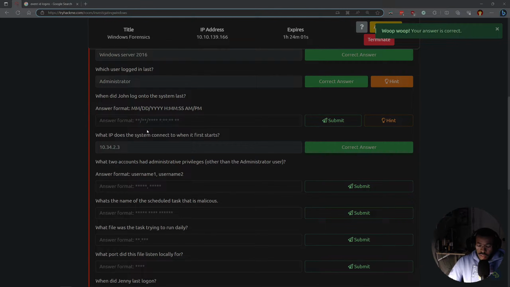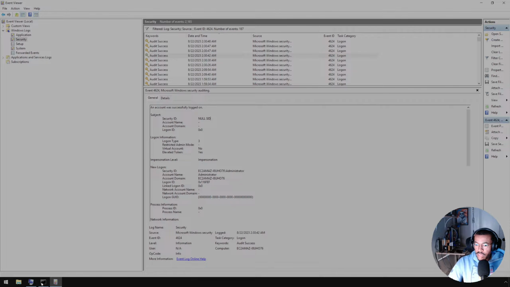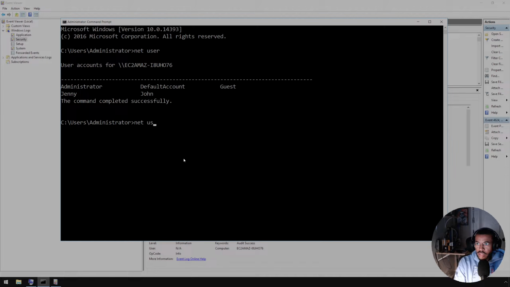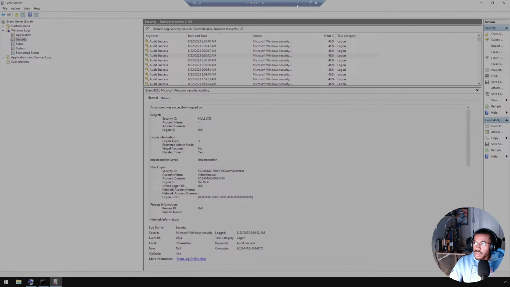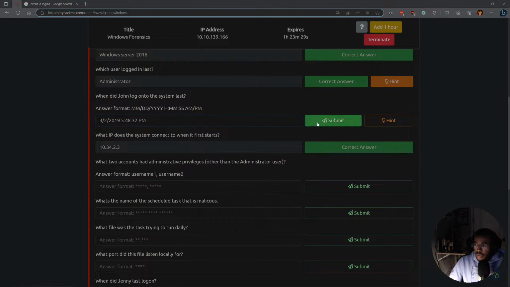When did John log into the system last? And we're going to use the command line for this. So net user John, and we see the last login was 3/2/2019, and we have the time as well. So I'm going to highlight all of this with the left click and then copy it by hitting the right click, whatever you call it. And let's go back to TryHackMe. It's kind of hard going back and forth, but just bear with me. So, oh, it's incorrect. It's missing the zeros. Format is important.